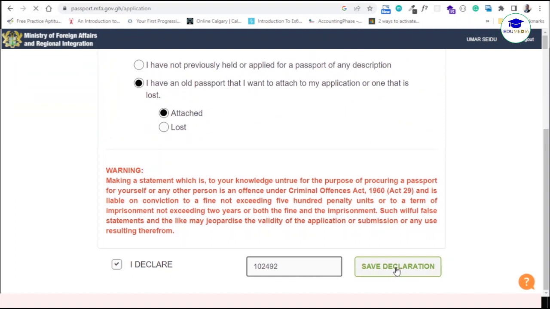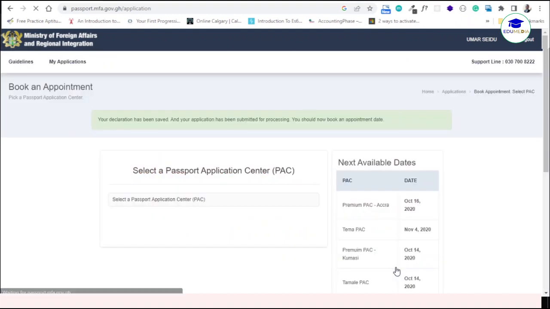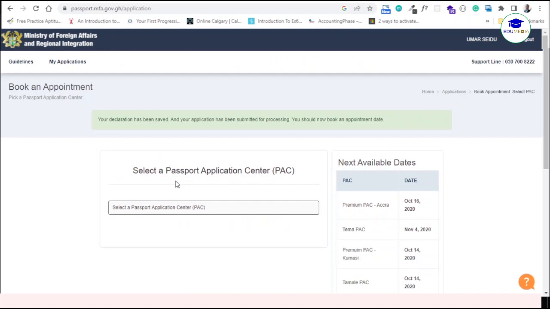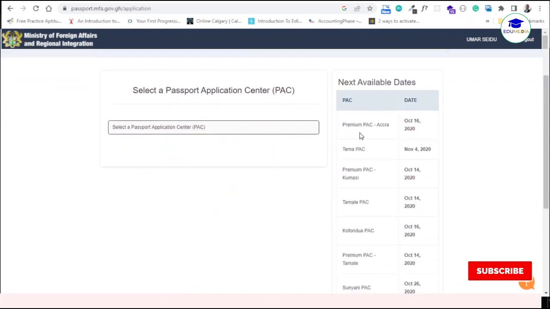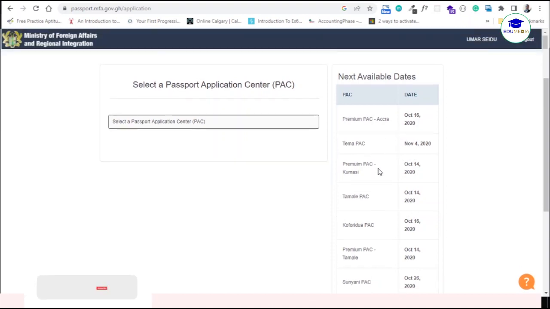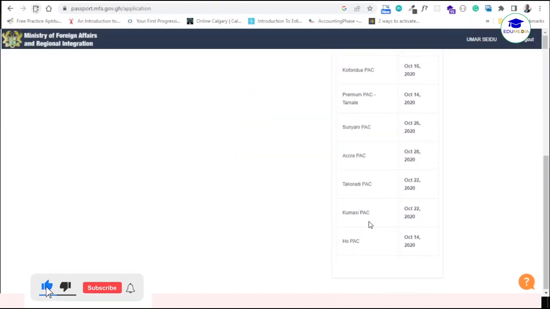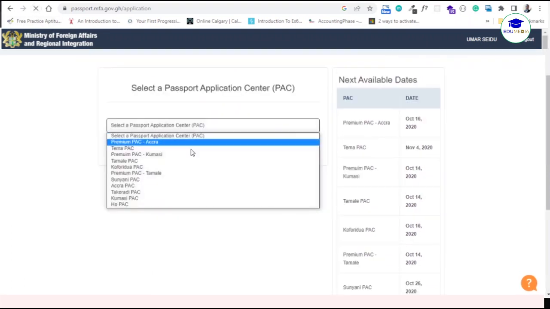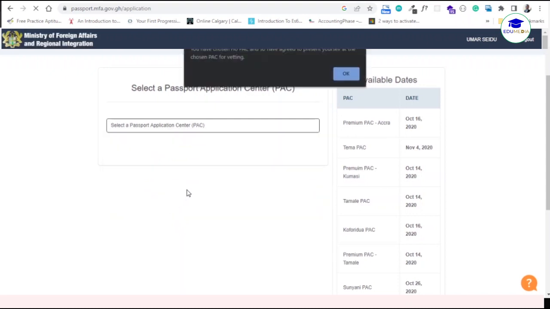Immediately after saving the declaration, the next big thing we need to do now is to book the appointment. As at now, the passport application form provides you the option to book an appointment. You don't need to go there and then go and queue. There's an appointment that you book, and in a day there's a number of appointments that is available for people to book. When the number is exhausted, that particular day is blacked out, and then you can't book any more applications on that day. You have to move it to another day so that they will be able to control the queues and then the congestion at the offices.